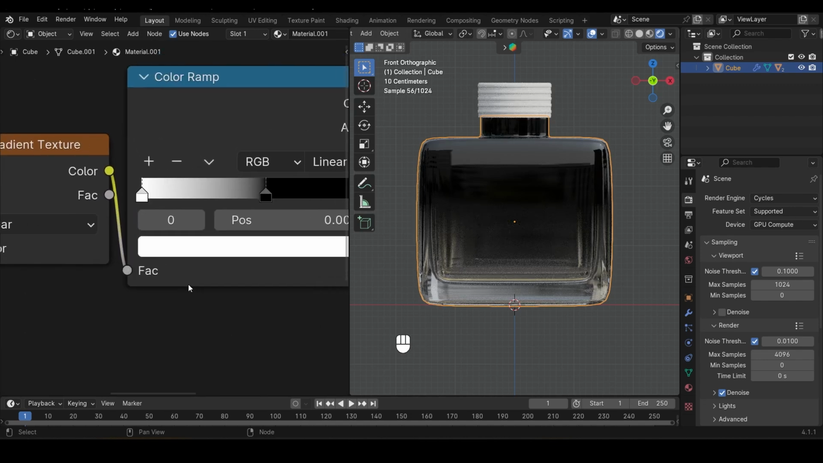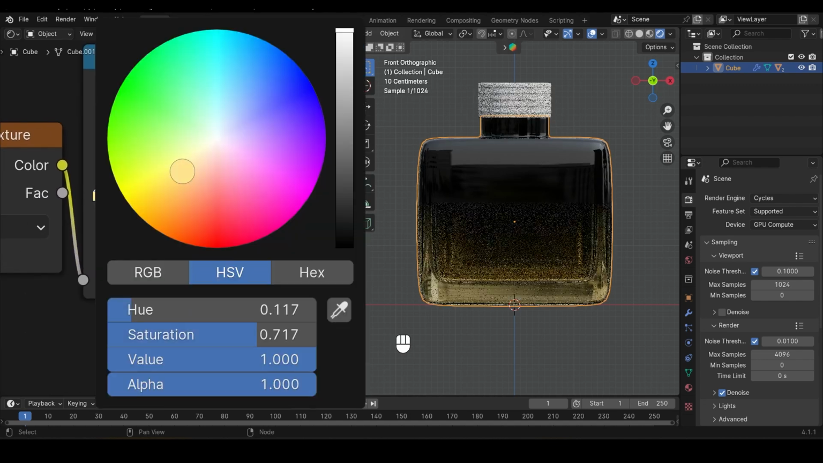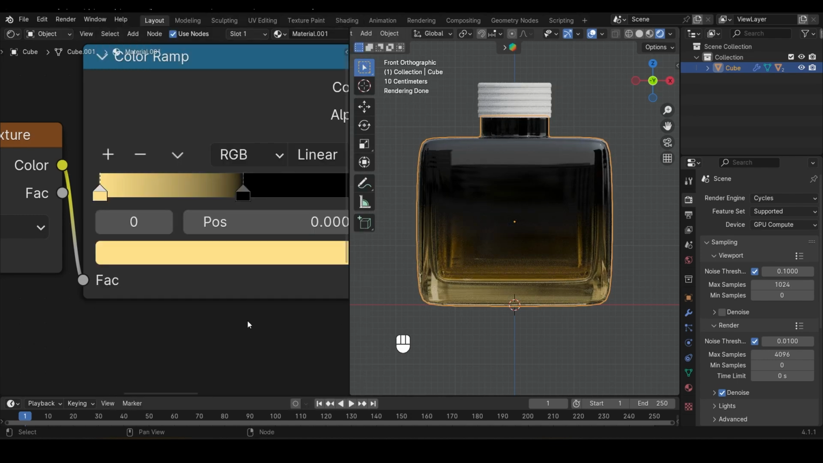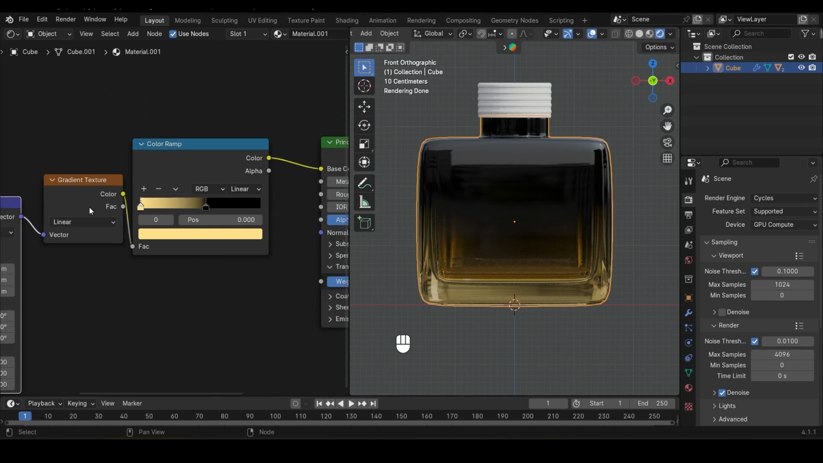All right, so let's move on and change the color of the bottom part of the bottle. We're going for a nice orange tone here, something that really pops. Once you're happy with the color, let's dive into setting up the materials for the inside of the bottle.